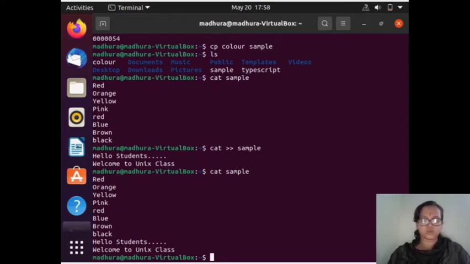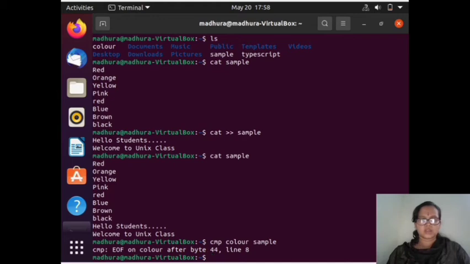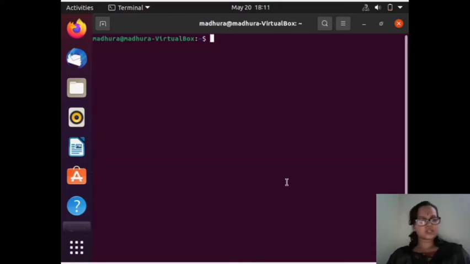Now we will do the action of comparing the two files. So cmp, that is color with sample. See here: end of file on color after byte 44, line 8. Up to 44 bytes it was the same. After that, end of file, that is, these two files differ, and that is the message it gives you. This is how it shows. On to the next command, which is called the comm command.